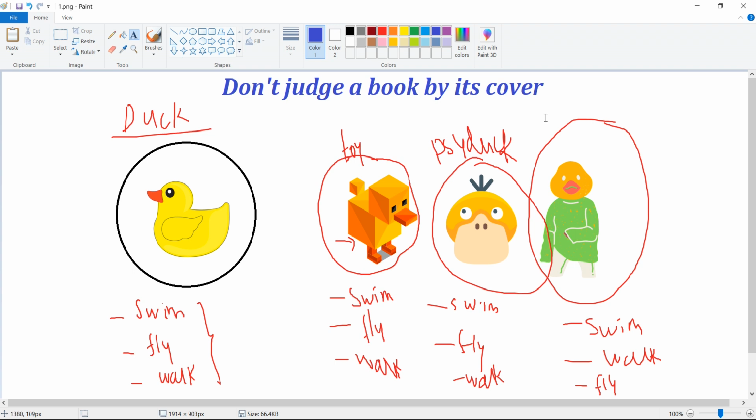Similar is the case with duck typing. Just by looking at this particular example, or just by considering that this is just a toy, whether it can swim or not, or whether this is a Pokemon, it can swim or not, or just a human being, it can swim or not. That doesn't disqualify it from being a duck.